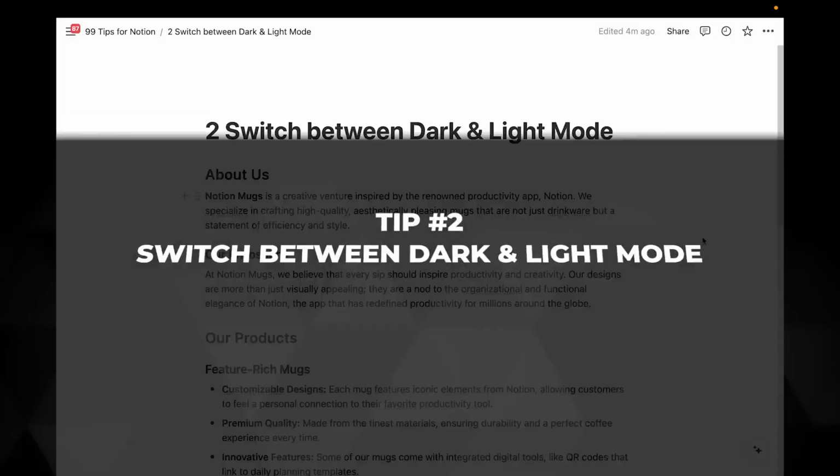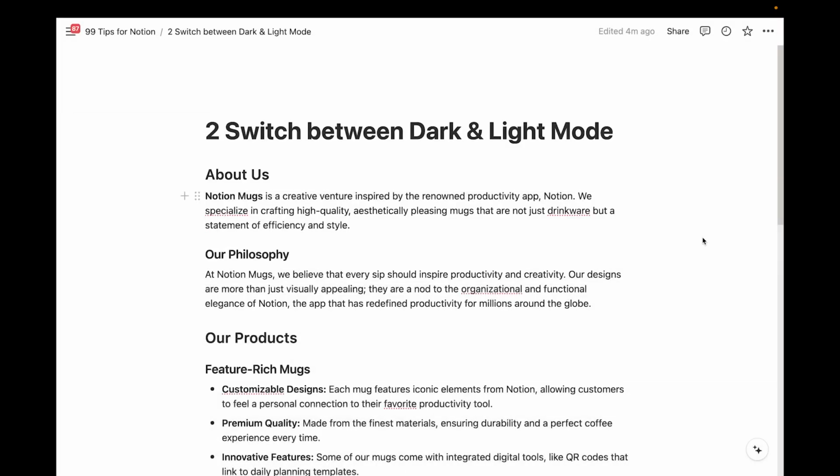For tip number 2, it's time to choose sides. Are you team dark mode or are you team light mode? Now, personally, I prefer light mode.